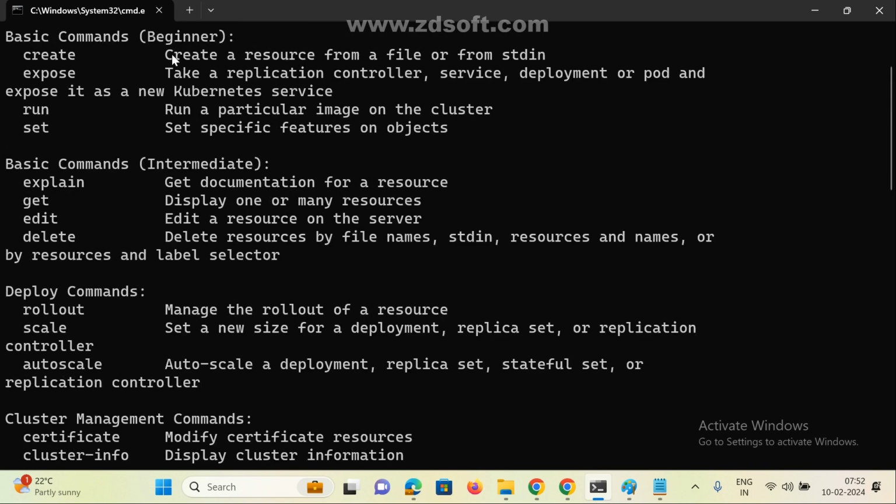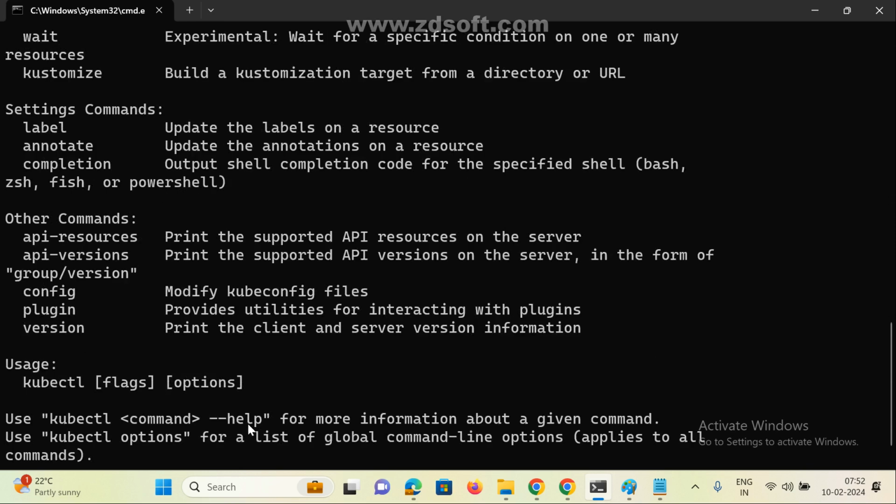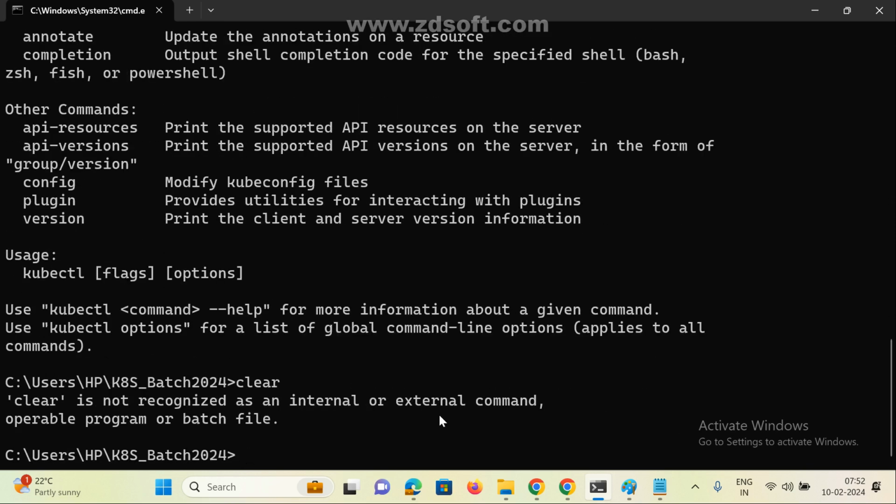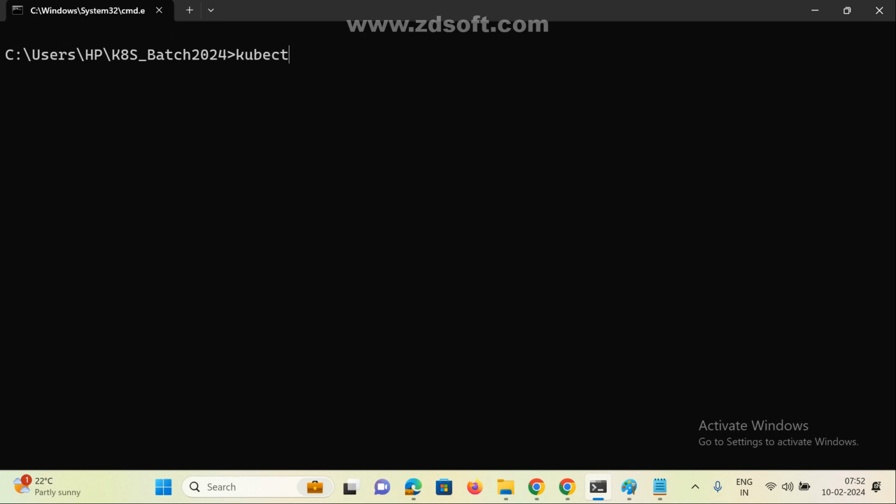Create also. Create a resource from a file. We'll see later what the difference between create and apply is. Now I'm using the same command only. kubectl apply, or we can use create also. First time, anyway, I'm using apply and hyphen f. What is the file name? What is my file name? nginx hyphen pod.yml.